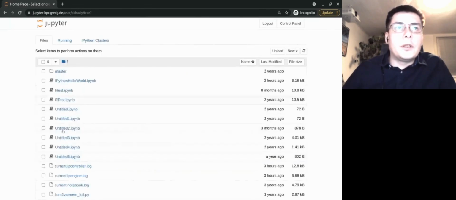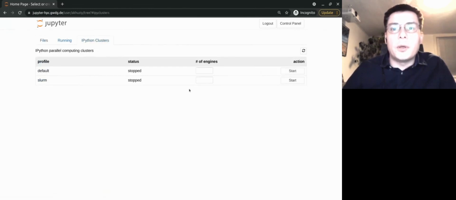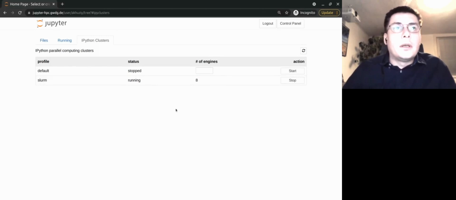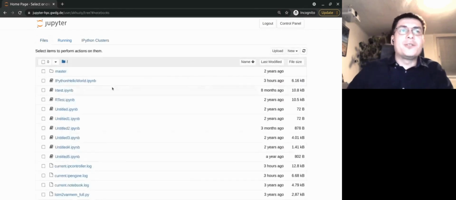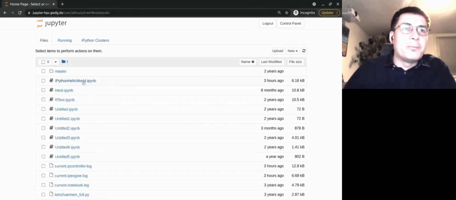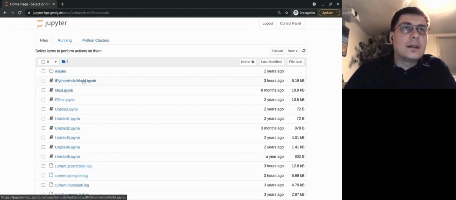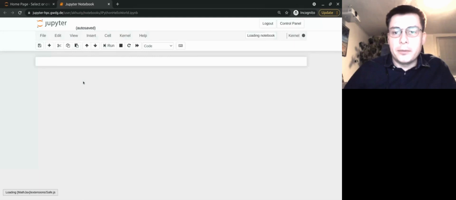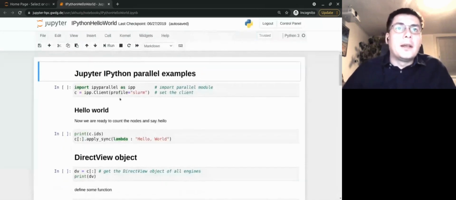Now we submitted our job, and I will create a cluster to show IPython parallel. I will run 8 worker nodes. Hopefully there are some nodes available because I didn't create a reservation. Usually it's not needed. And I will open the notebook that I prepared.